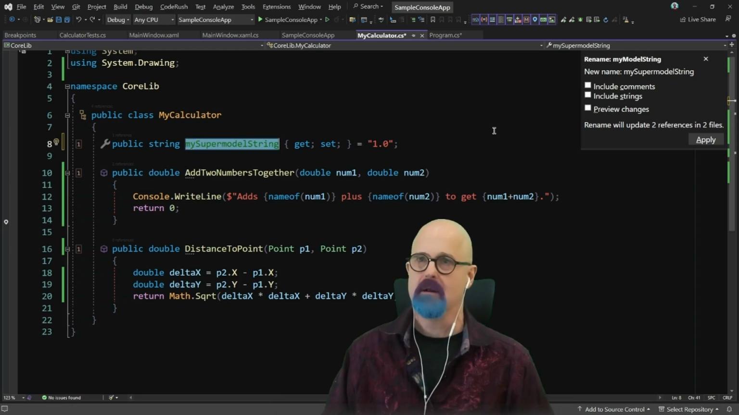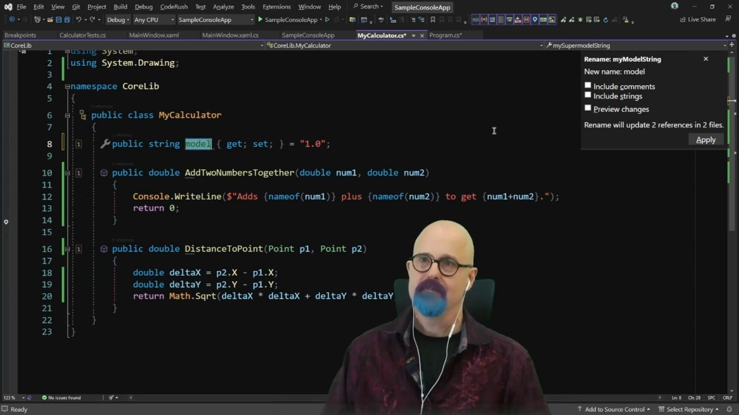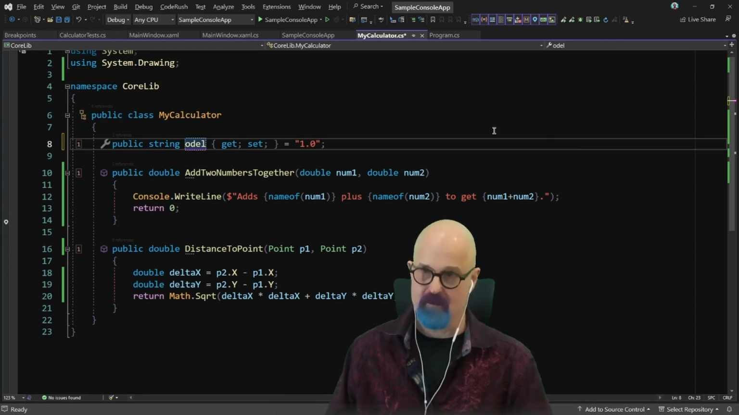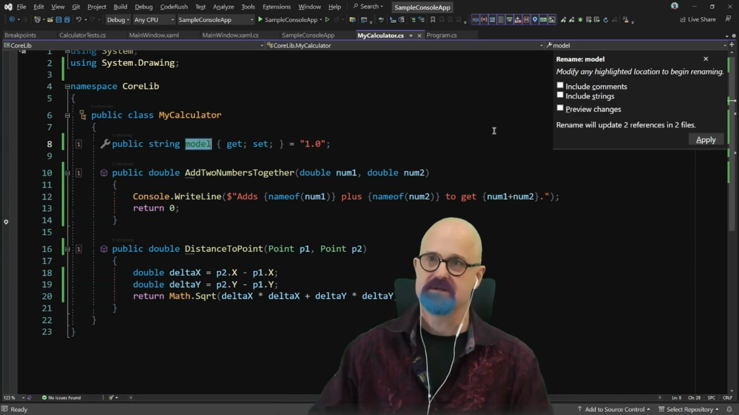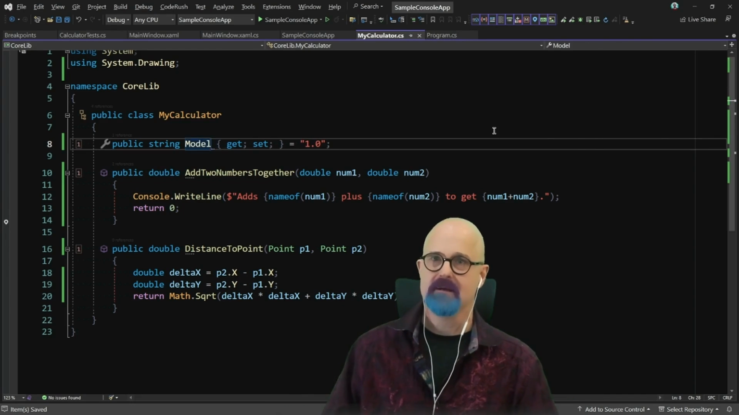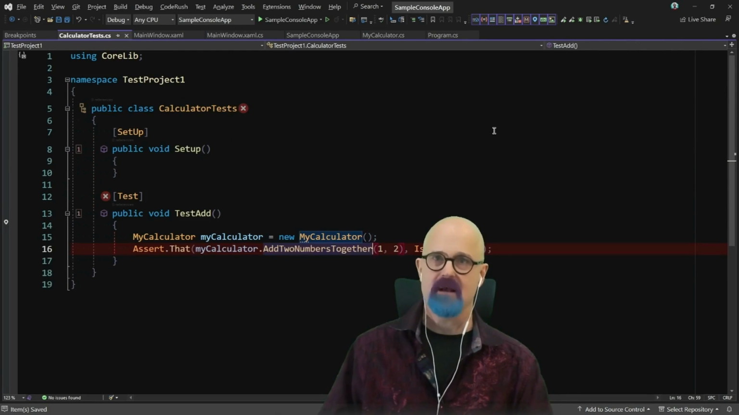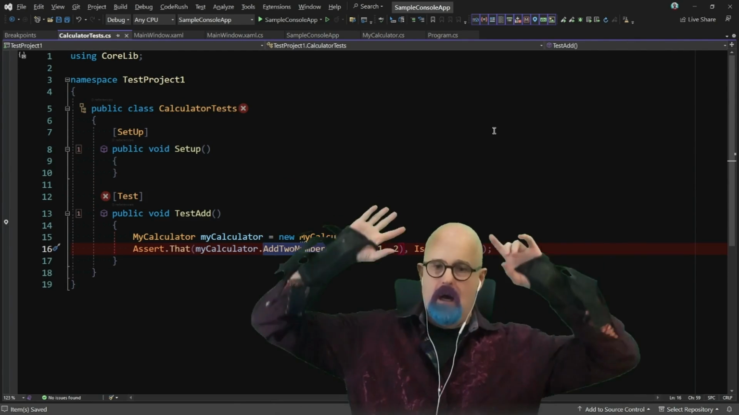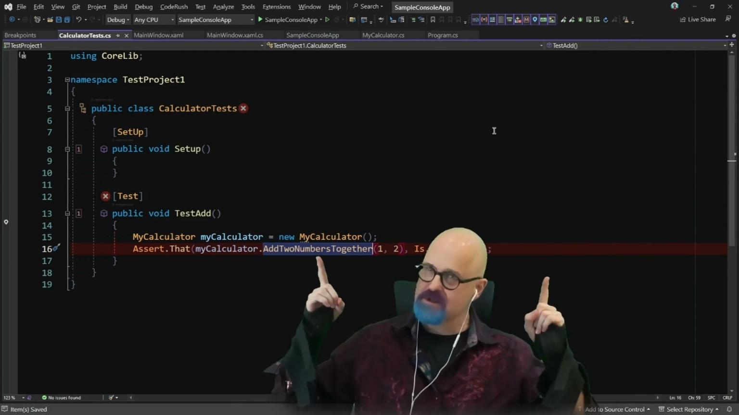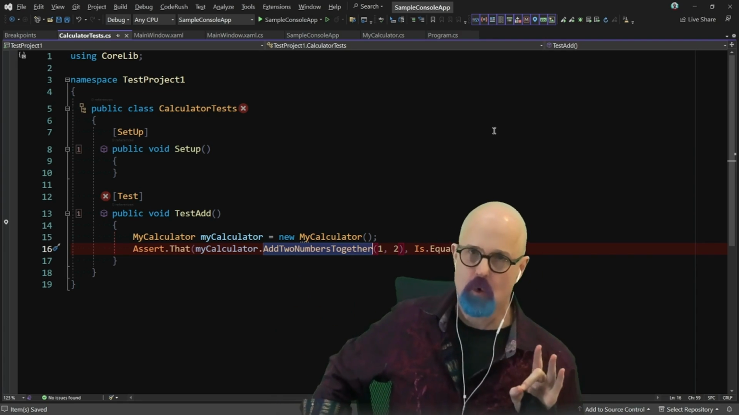Let's change it back to model. Model. Oh, and I should change it back to an uppercase M right here. Whoops, let's do the rename so it changes everywhere. Okay, let's go look at add two numbers together where we're calling that. We're calling it from here. That's in my main app. I think I've also got a test. I do. Next one. This is also a cool feature, but maybe not killer, but cool.